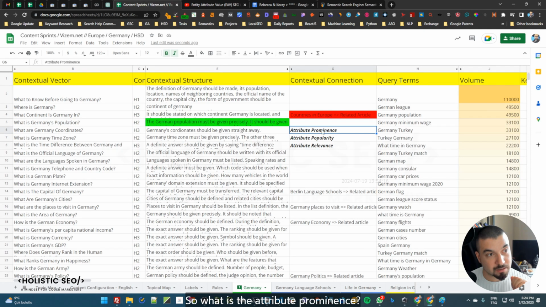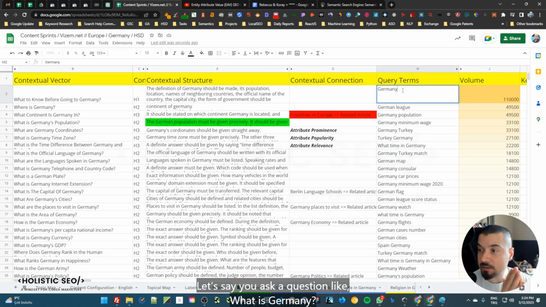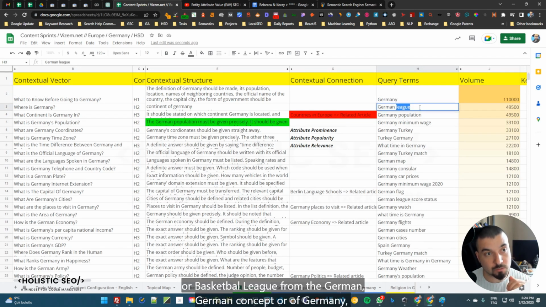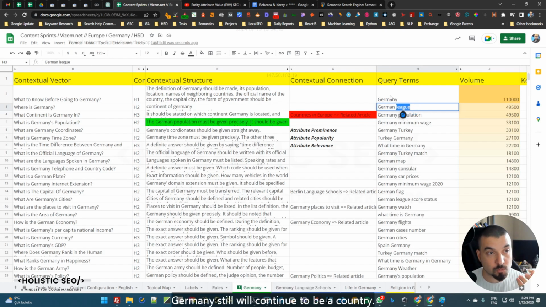So what is attribute prominence? Attribute prominence comes from the definition of the entity. When you look at a specific entity, let's say you ask a question like, what is Germany? If I remove the football league or basketball league from the concept of Germany, Germany will still continue to be a country. It wouldn't lose its type. It wouldn't lose its actual overall definition.